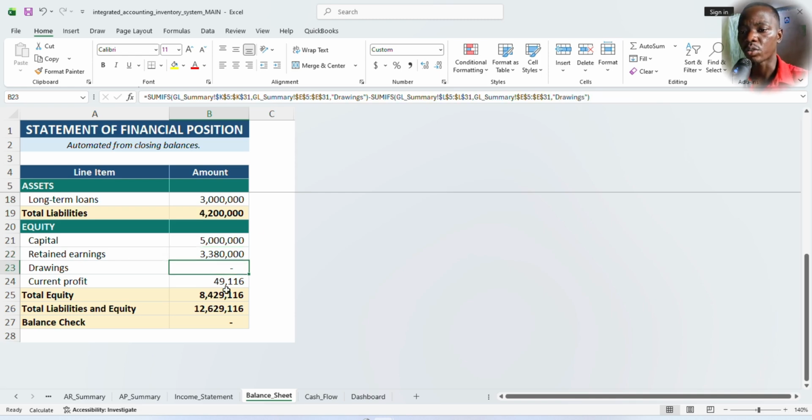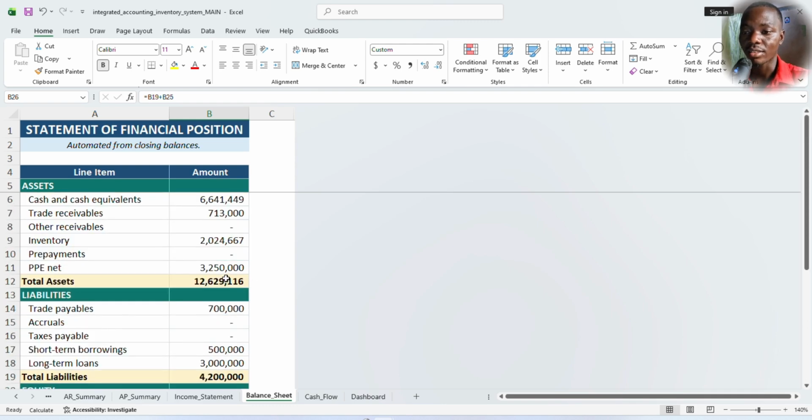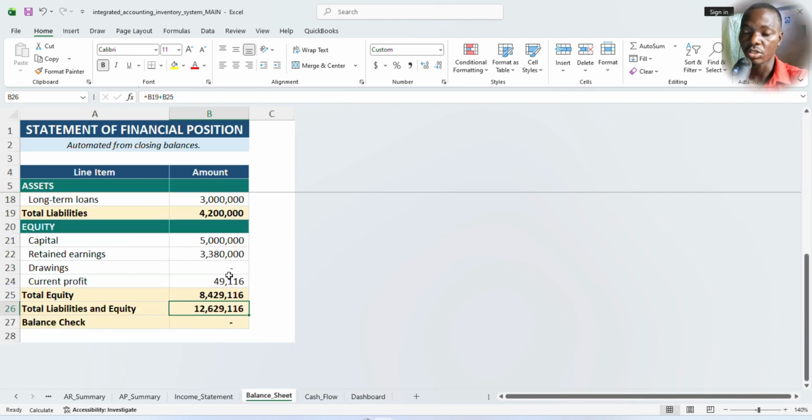Now we have the drawings, we also have the current profits, and then you have the total equity and the total liability. So if you look, your total liability and equity and your total asset are the same. You can see everything is in. That means the transactions posted from the inception of this account up to date, everything is accurate.